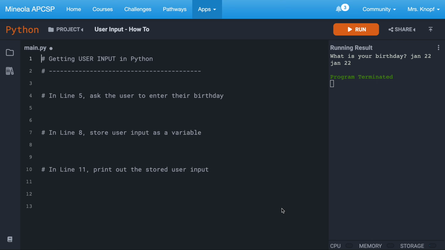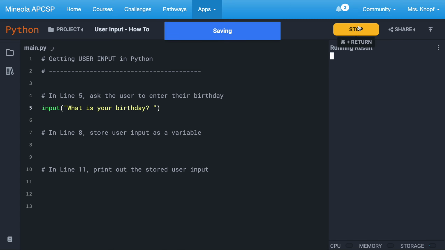We're going to learn how to get user input in Python. So in line 5, we're going to create a prompt that asks the user what their birthday is. That's done by saying input, and inside is a prompt that we're going to ask the user: what is your birthday? Now, when this is run, I'm able to enter my birthday, but nothing happens as a result.